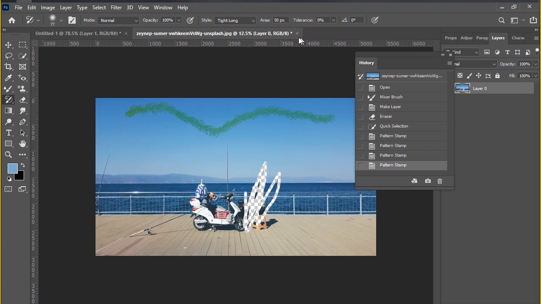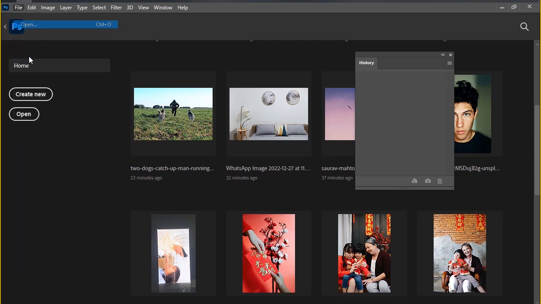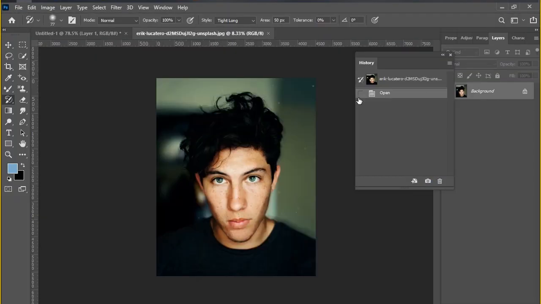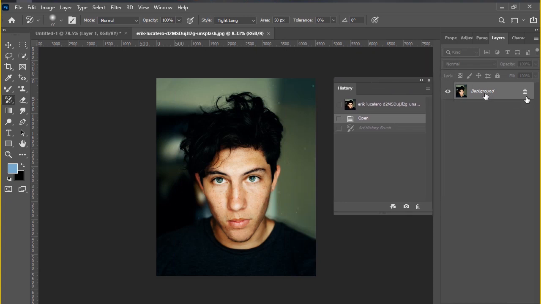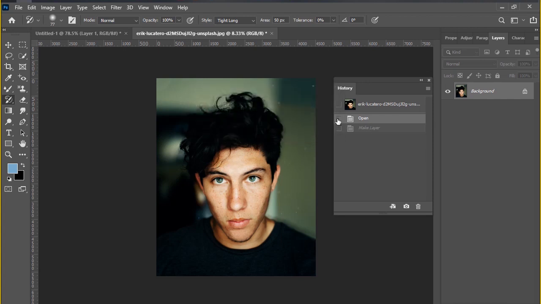Art history brush tool. Let me open the image. For the art history brush tool, make sure you are opening the history panel from Window. And the next thing is make sure you are selecting this one and you are selecting this option. If you are not selecting it, you will see this type of error. So make sure you are selecting this one.